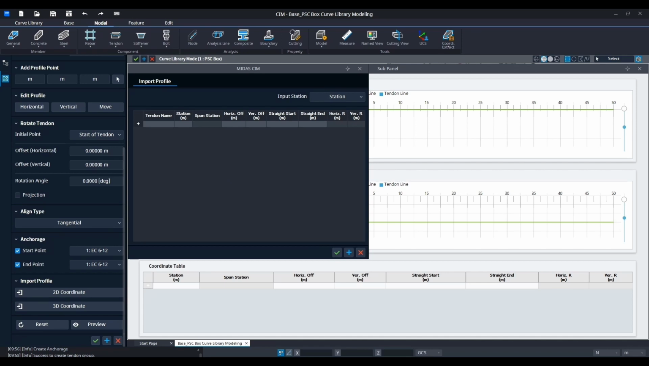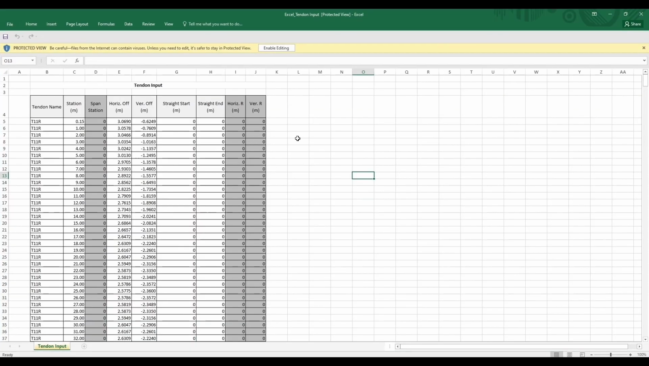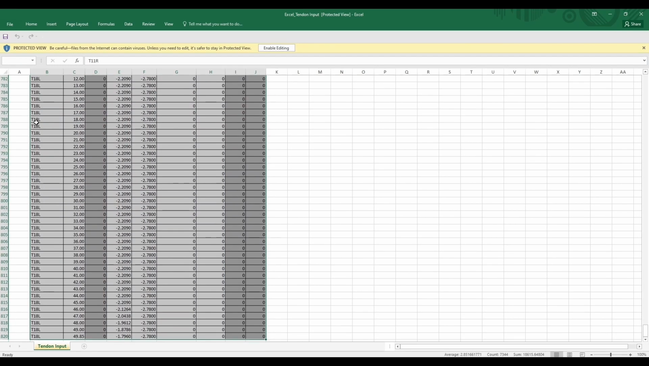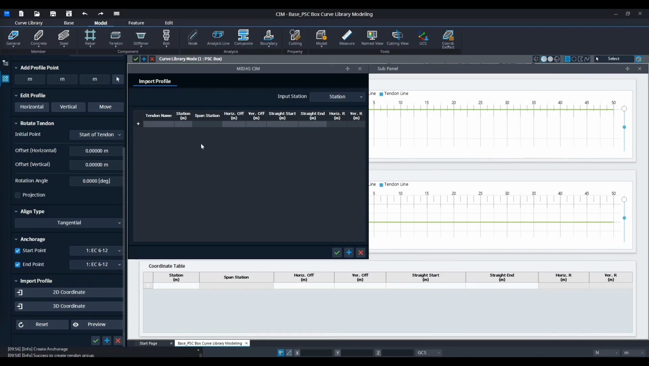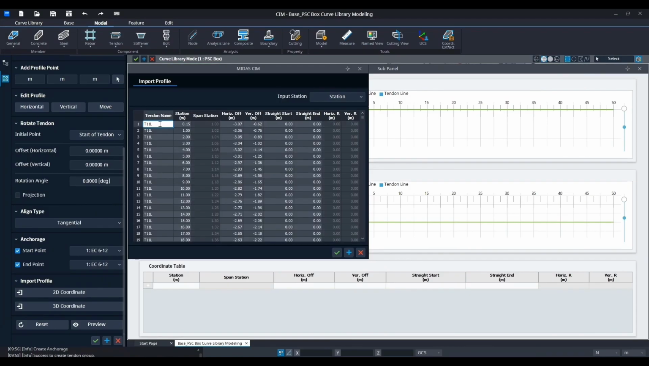And then in this case, we want to open the tendon coordinate in the Excel. In this case, we have a data Excel pointed out in here. As you can see, this is the tendon input from T11R until T18L. You can just copy them and then just paste. Okay, and then just apply and close.